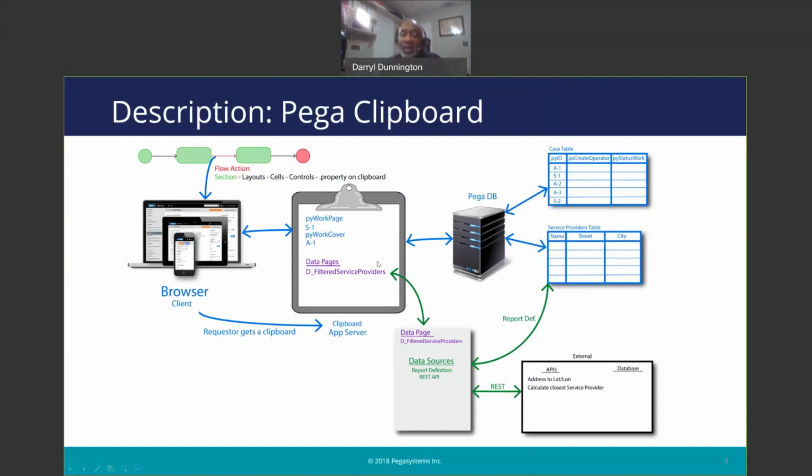And if you as a developer or architect would like to write to an external data source or table, then you can do that also to your own definition. And all of that happens and can be viewed through the clipboard, looking at the properties, at the case type on PY work page, its parent, PY work cover, and its data pages. If you are using data pages to source information, all of that can be found and seen.